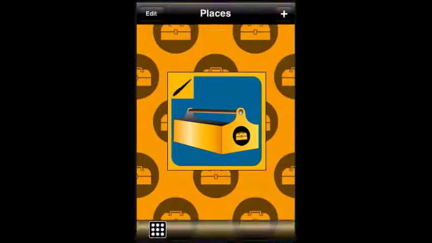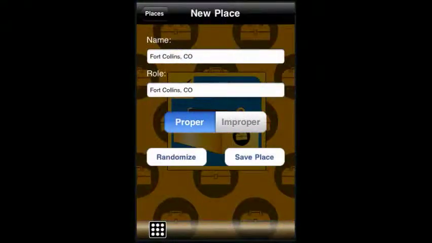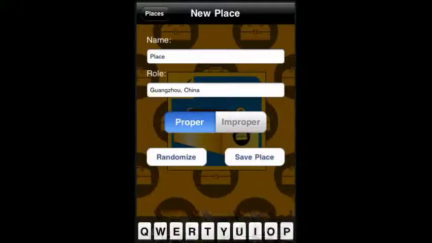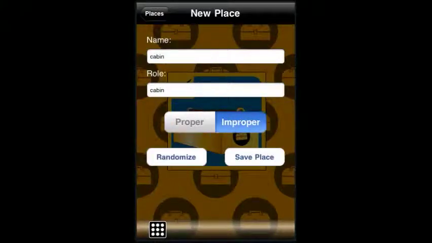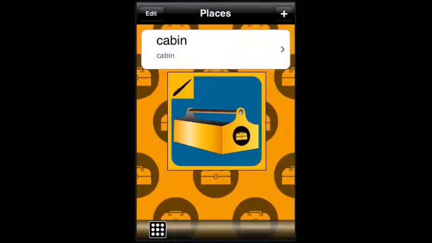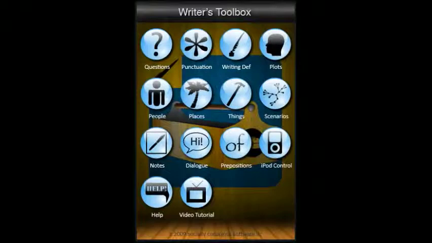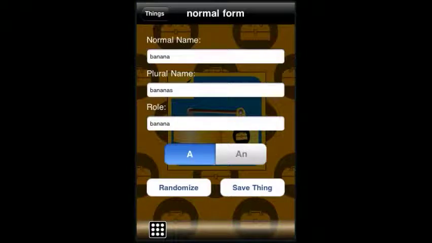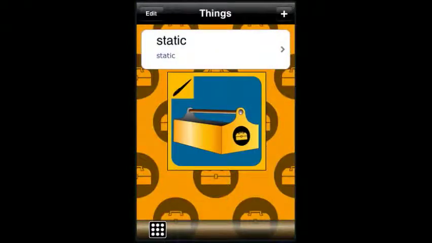Places is very similar. Touch the plus button to create a new place, touch randomize until you find one you like, or touch the text field and change it to enter your own settings. Things are very similar. Touch the plus button, randomize until you find one you like, and save it.